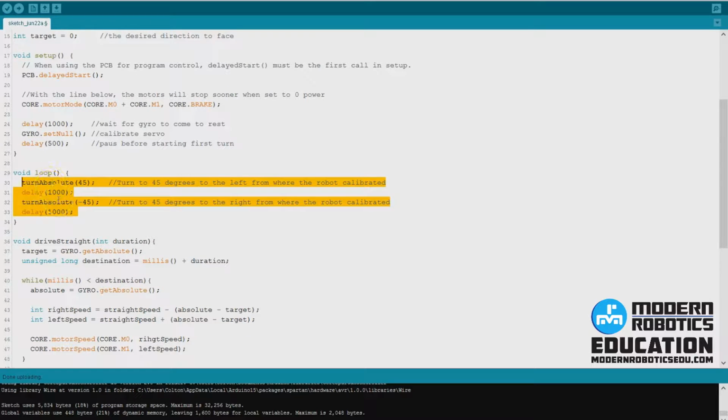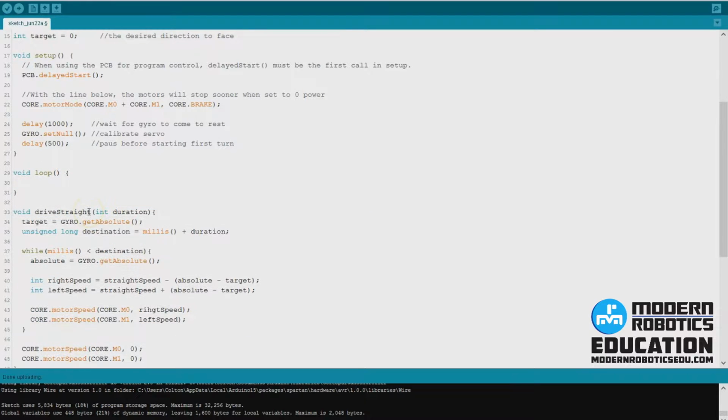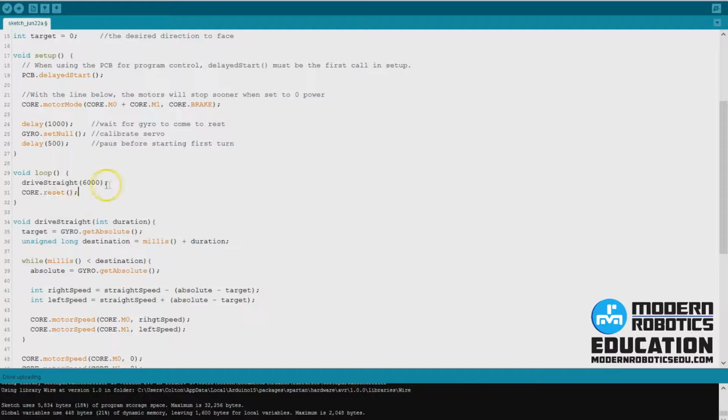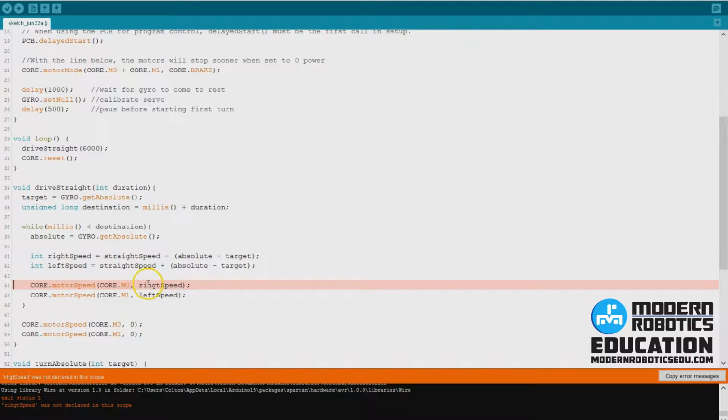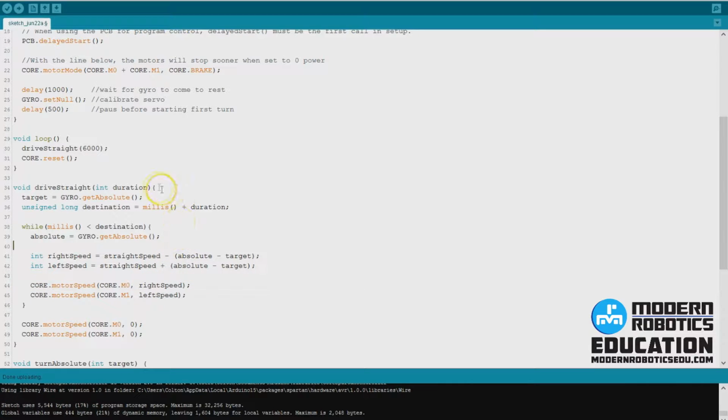The last thing we want to do is update our loop so that we actually use it. So we'll say, we'll drive straight for 6 seconds and then stop the robot. Just make sure this works first. Right speed was definitely misspelled. That worked out wonderfully. The robot drove straight for 6 seconds and then stopped.